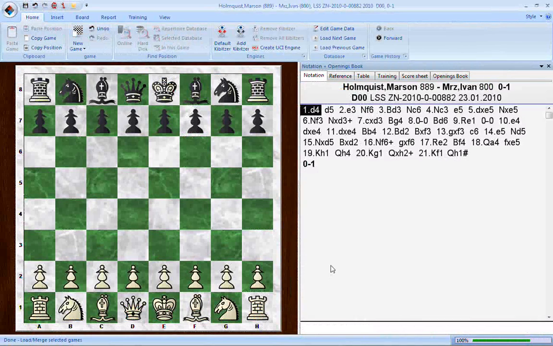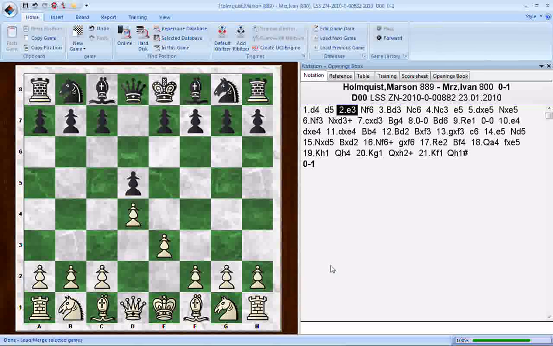I'll show you what I found interesting. D4, D5, E3. Now that's something you don't see every day. Normally when you see D4, D5, you're going to see C4 a ton of times. So the fact that white opted for E3, I just found that interesting immediately. So I'm going, well, how often does this occur? Is this a book move? I'm sure it is, but I just want to see some numbers.